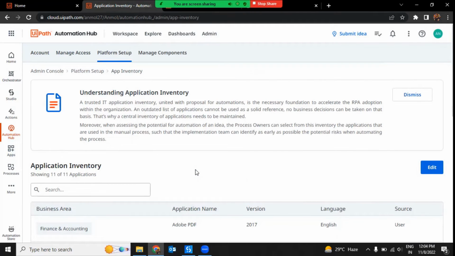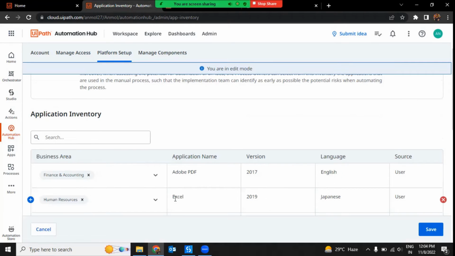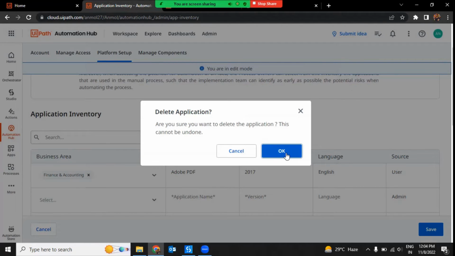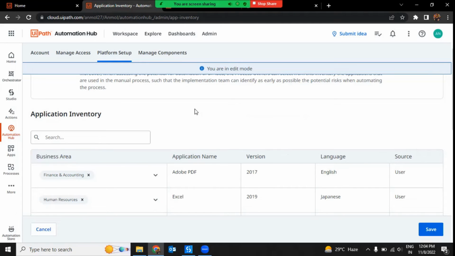Now, if you want to add more in the application inventory so that you see multiple applications being listed there, and you also see your application being used. Suppose you came up with a process that uses Zoom. In the application inventory, you can simply edit and provide another application name. You can click on this plus icon and mention your application. That's how you can make your application inventory richer.